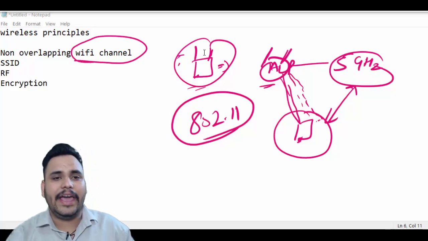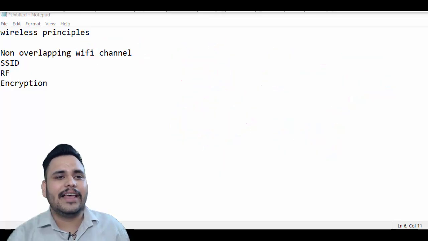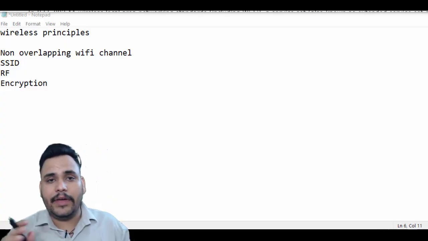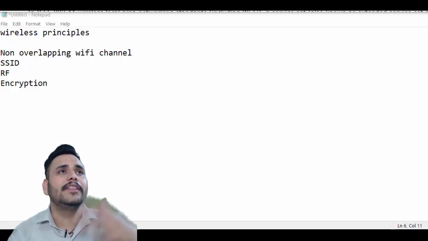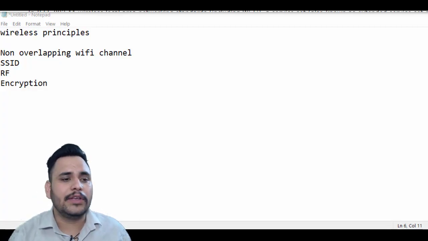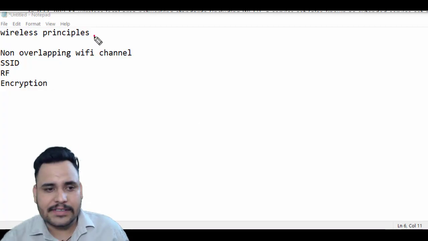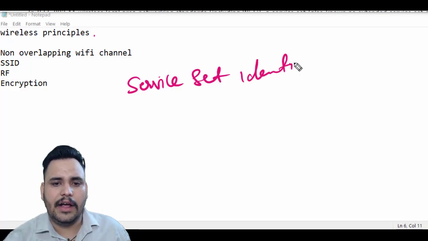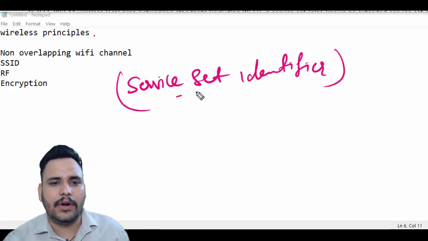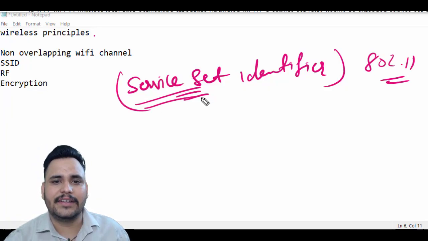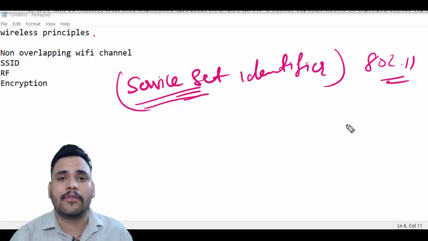After that we have SSID. What is SSID? SSID is the service set identifier. It is known as your broadcast ID actually. For example, when you are going to connect your laptop with your Wi-Fi router, you can check that there are so many wireless names. So SSID is your service set identifier. It is also under the 802.11 wireless networking standard. It is your broadcast ID of your Wi-Fi name.